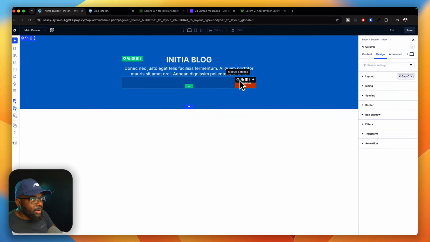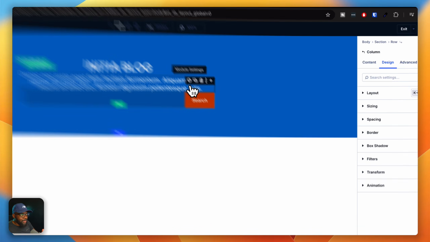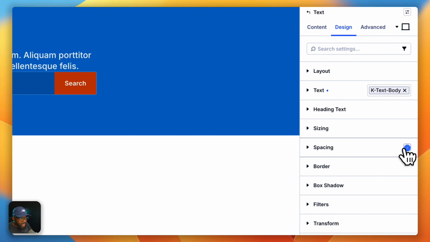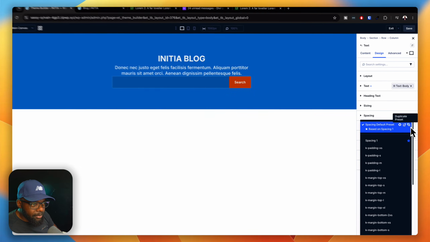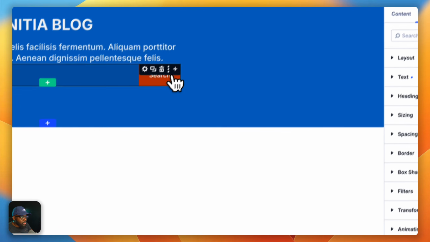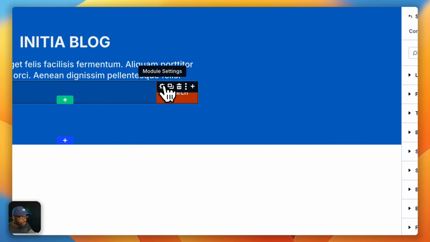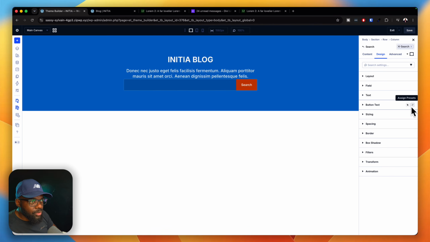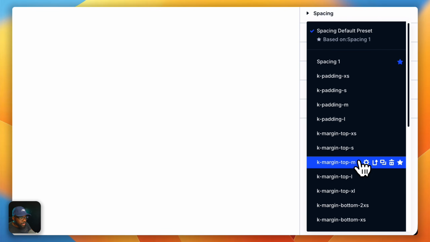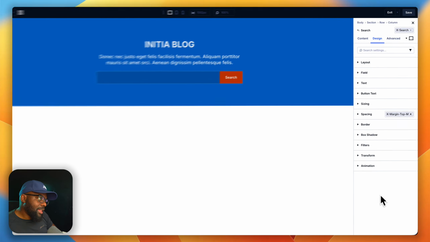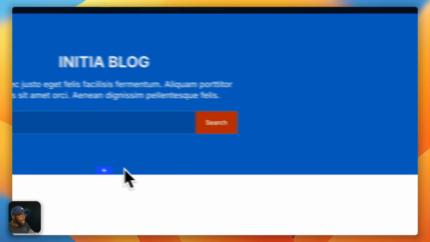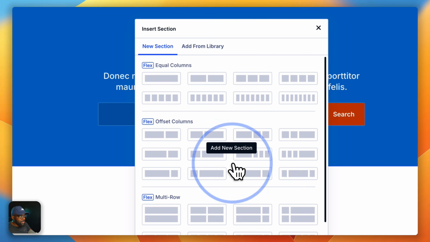Okay, so now I'm going to go in and intentionally add my spacing. So I'm going to start here with my paragraph text, and then under spacing, I want to add margin top, and I'm going to set this to extra small, and then over here, I'm going to set this to medium. So I'm going to go to spacing, margin top, medium. Okay, I think that looks much, much better now. I'm going to go ahead and save. Now let's move on to the next section.